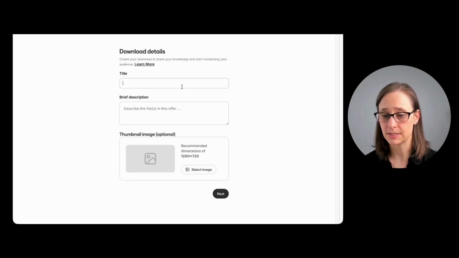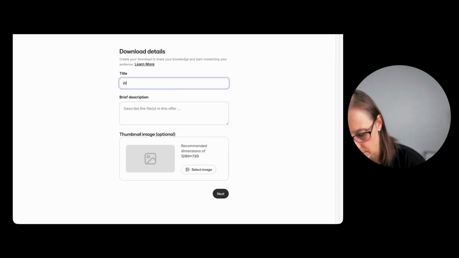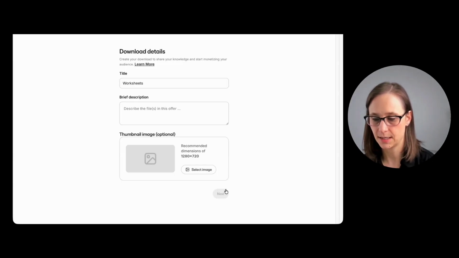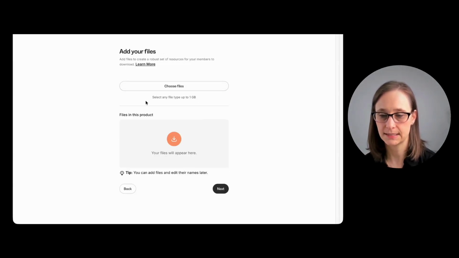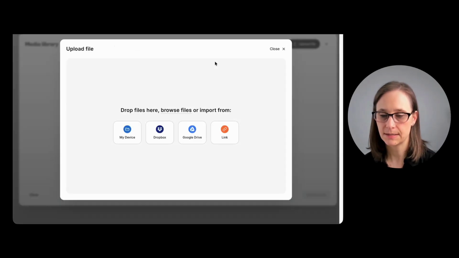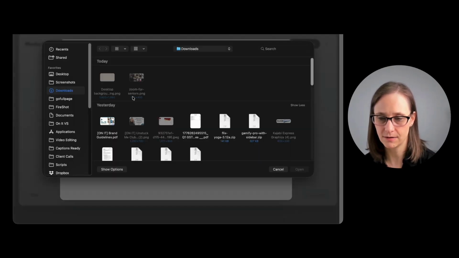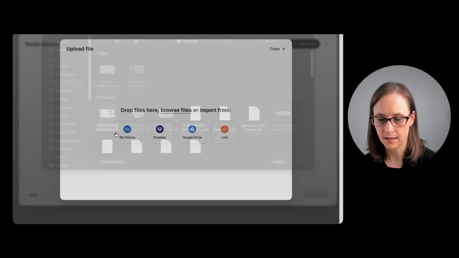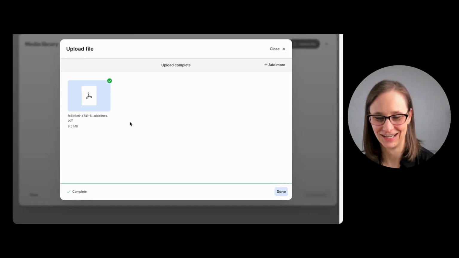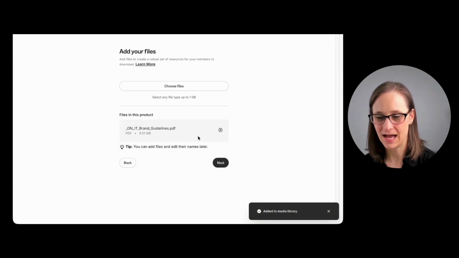Okay, download details. We'll just call it, you can get my worksheets. And description, we can skip past this, add your file. So I'll throw on a file. I'm going to upload something to my media library here real quick, just a sample file. We'll throw in our brand guidelines. We'll give away that in our download section. All right, so we've added our file that we want to give away, a PDF.